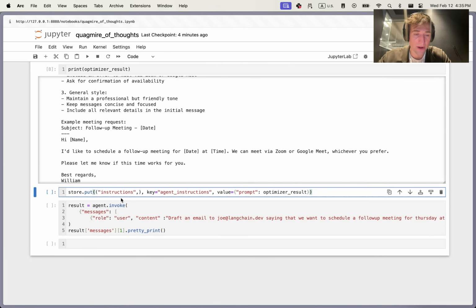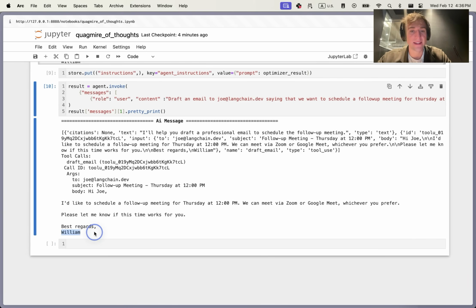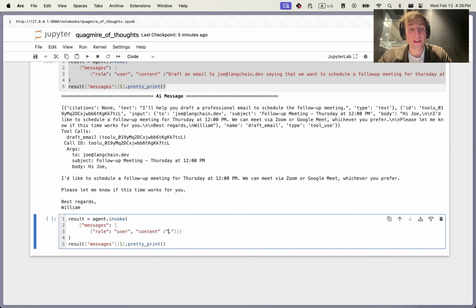You can control the parameters of the optimizer if you think this is too verbose or not verbose enough, to give the optimizer more time to think or more constraints around what type of updates to make. We'll put this back in the store and then run our process again. We see now that it signs off with my name and offers to use whichever meeting platform the recipient prefers. If it's drafting an email to a different type of content, it should be smart enough to know when the procedure should be followed or not.